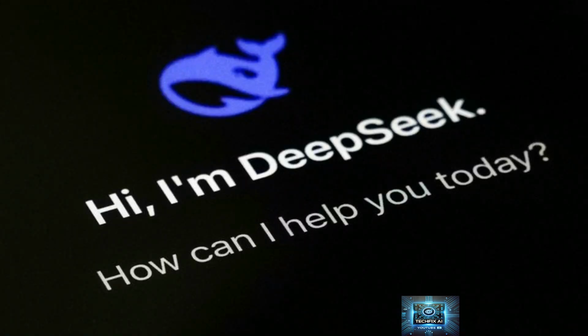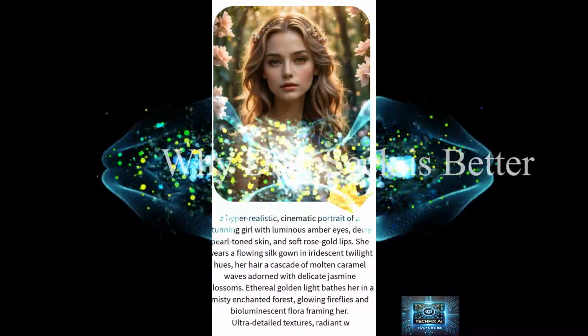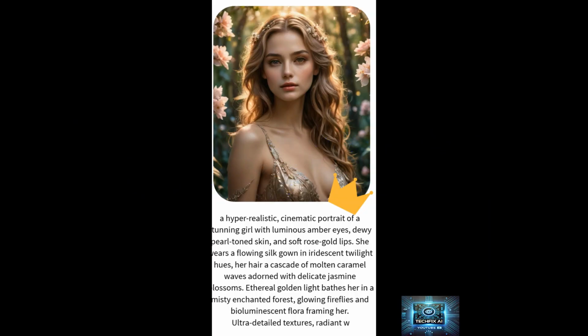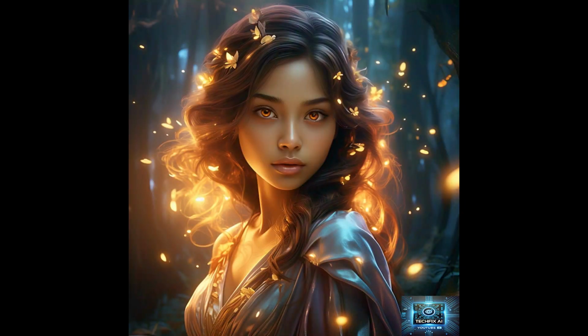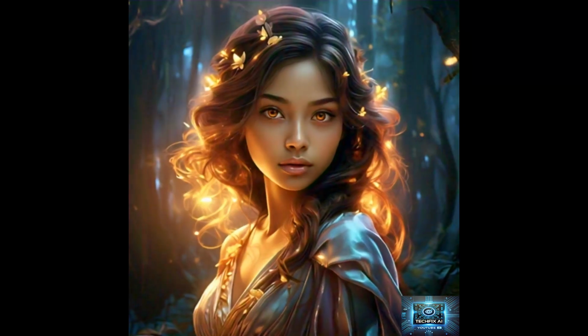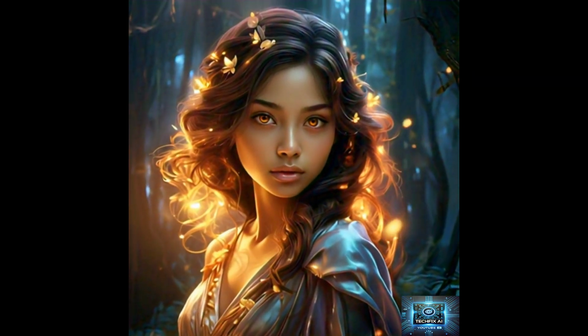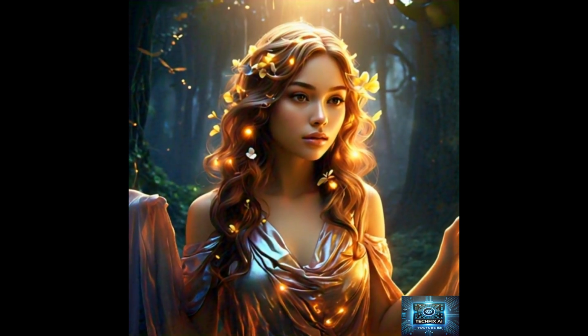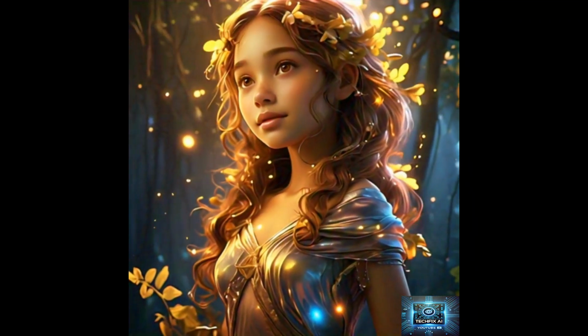Example 2. DeepSeek optimized prompt: A hyper-realistic cinematic portrait of a stunning girl with luminous amber eyes, dewy pearl-toned skin, and soft rose gold lips. She wears a flowing silk gown in iridescent twilight hues, her hair cascading in molten caramel waves adorned with delicate jasmine blossoms. Ethereal golden light bathes her in a misty enchanted forest, glowing fireflies and bioluminescent flora framing her. Ultra-detailed textures, radiant warmth, mesmerizing depth, wow effect. Result: a vibrant, cinematic masterpiece worthy of a blockbuster movie.